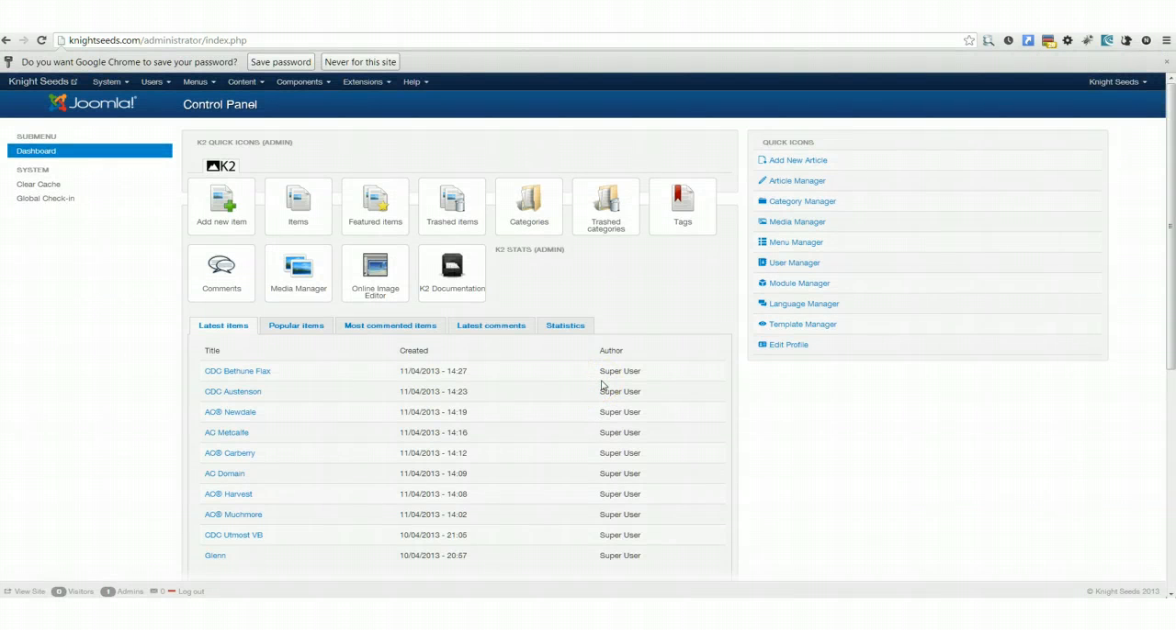Okay, once you're in, you'll see this little dashboard. It shows you the latest stuff that's been changed and some quick items that you're likely to use.